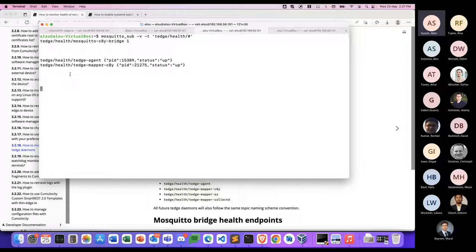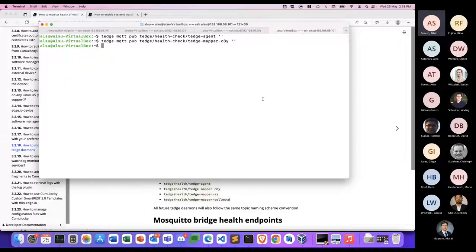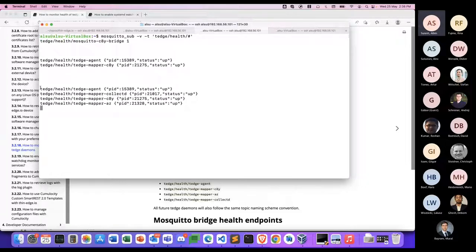Now, if you don't want to do the health check individually for each and every component, but would like to see which components are available, out of all the thin-edge daemons that are running on this machine, which services are available, if you would like to see such a summarized response, then instead of health checking each individual component, you can send a generic or wildcard health check to just this topic, tedge health check, without specifying the component name itself. And if you send that, then every component that's alive and running will respond back.